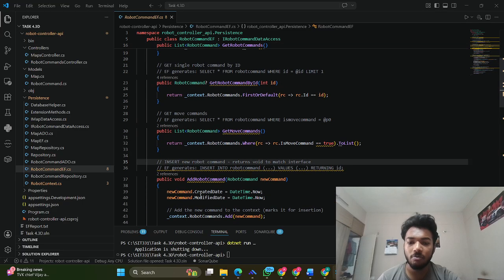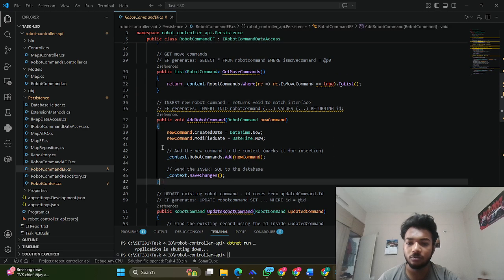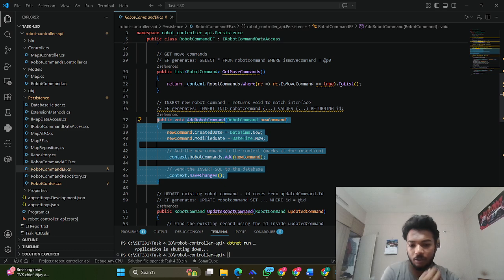Now we have the AddRobotCommand method. For AddRobotCommand, I set the timestamps, call context.Add to start tracking the entity, and then SaveChanges to actually send the INSERT SQL to the database. EF uses RETURNING id to get back the auto-generated primary key.